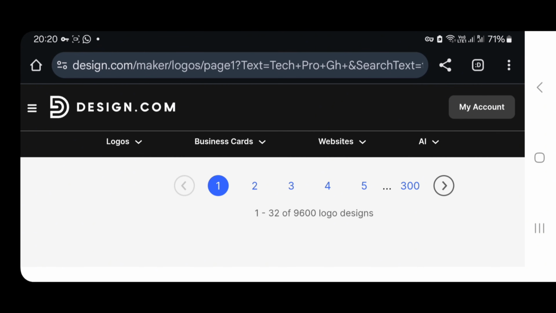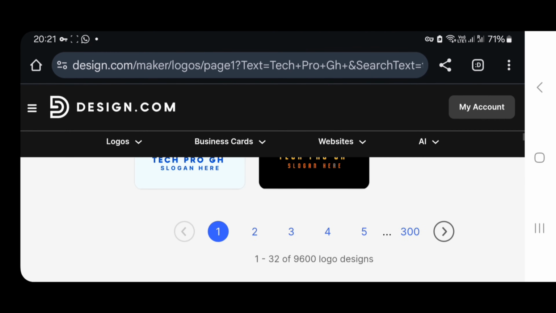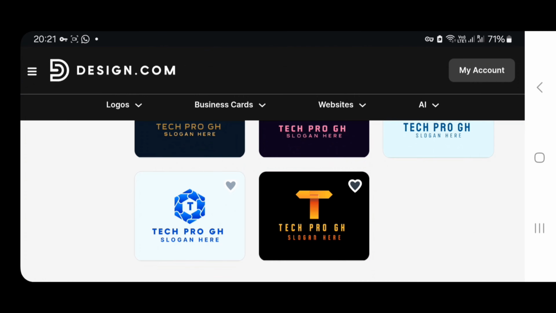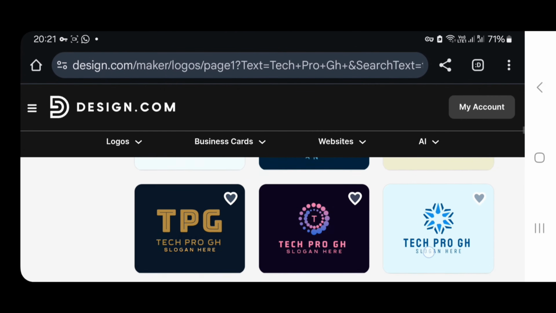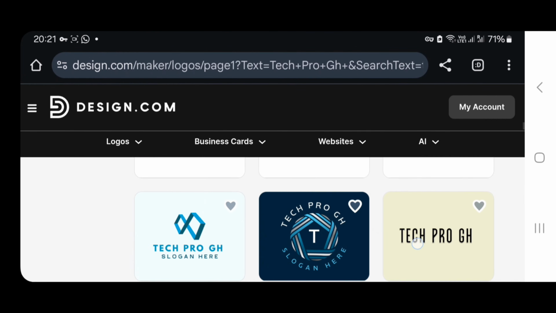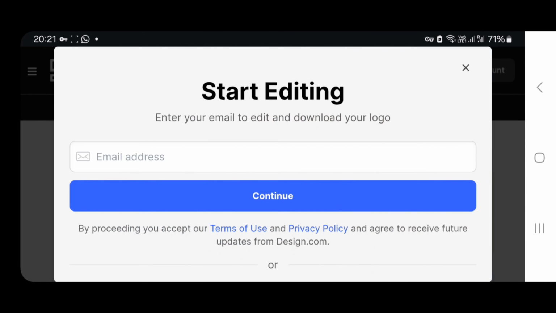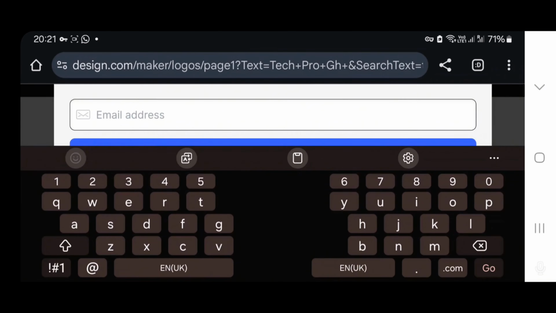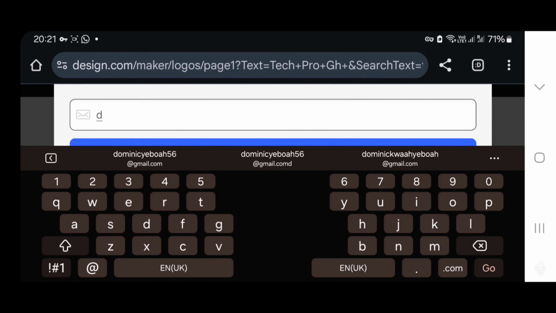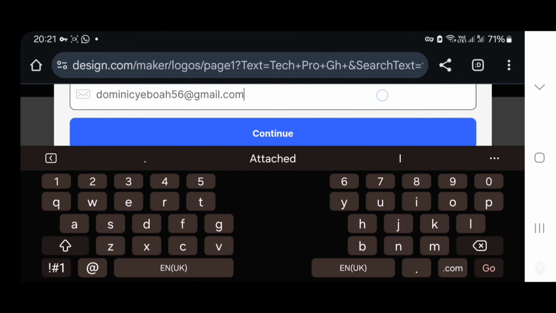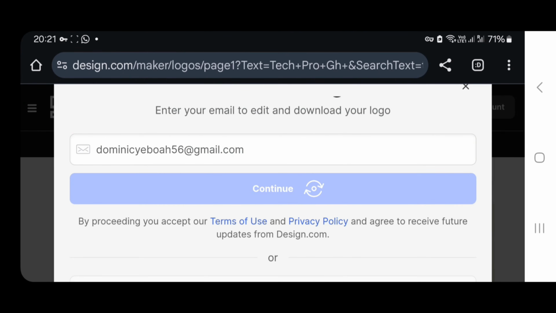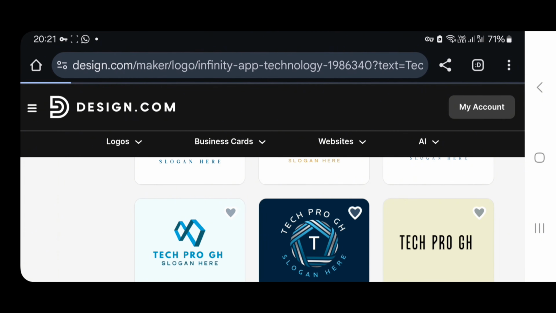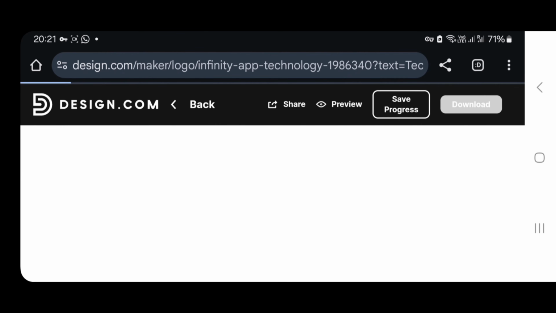And I can search for more logos, up to 300. So let me choose back on that. Let me choose this one. You choose this one now, then download it through your email. Type your email. I will continue.